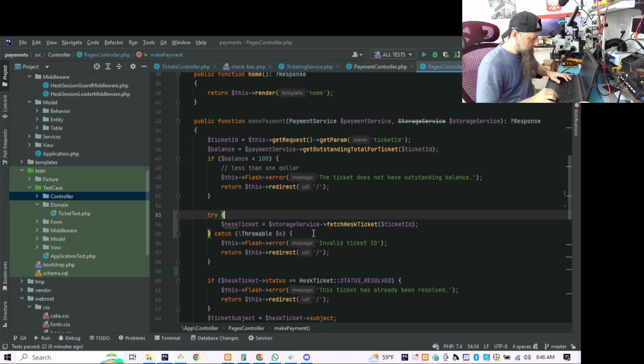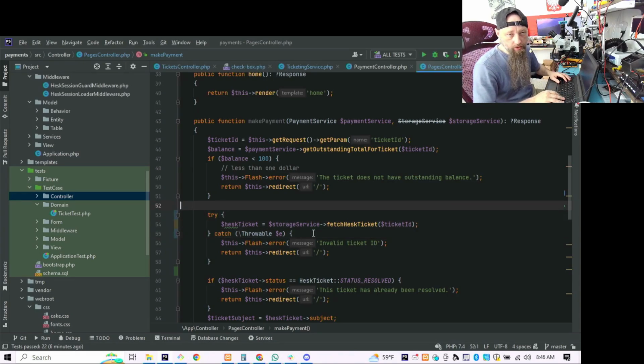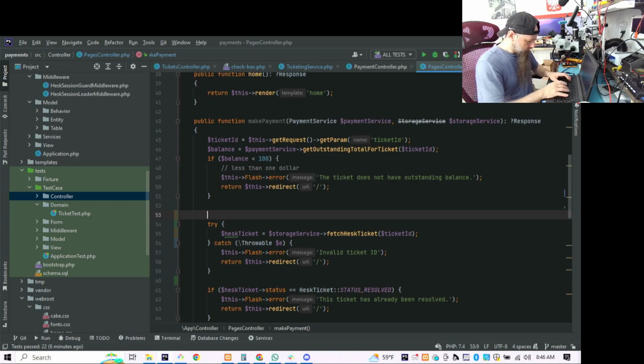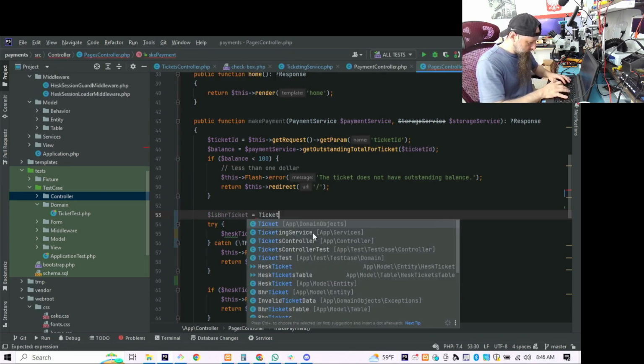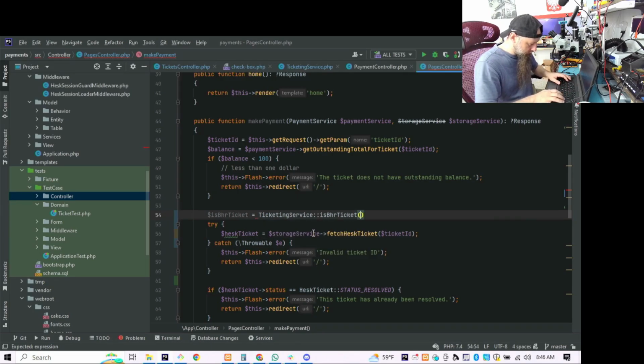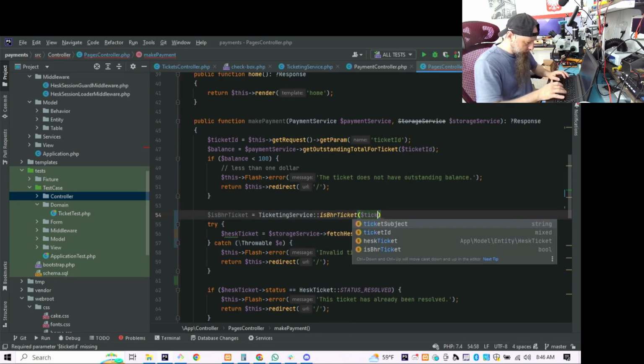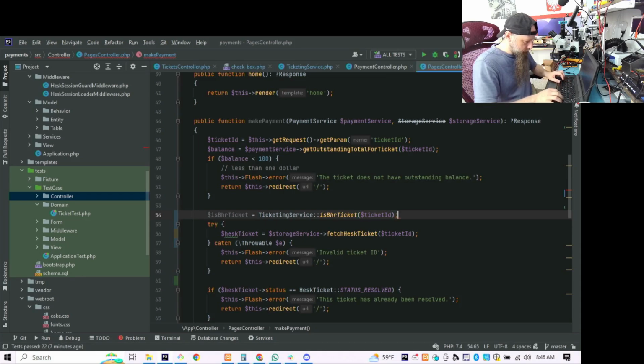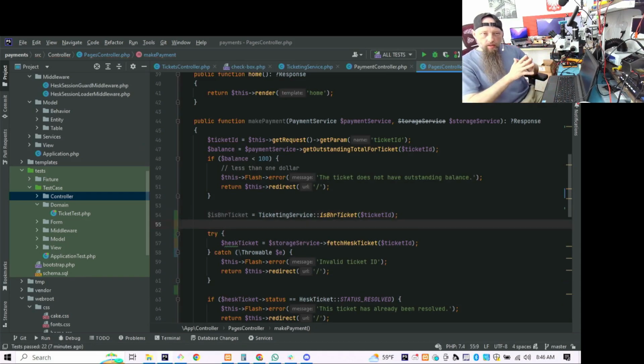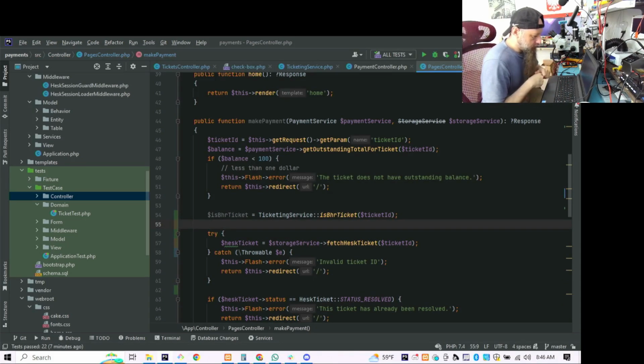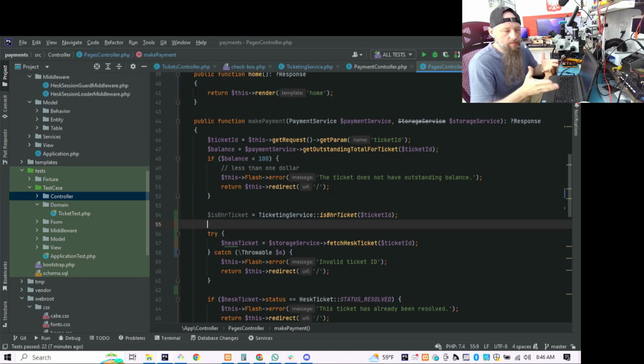So now we need to determine whether this is a BHR ticket or Hesk ticket. So is BHR ticket will be ticketing service is BHR ticket ID. So now, if it's a BHR ticket, we need to fetch the BHR ticket. Otherwise, we need to fetch the Hesk ticket. Right? We want to maintain backwards compatibility.